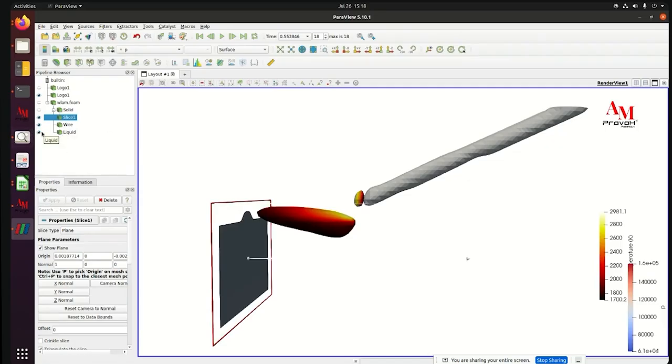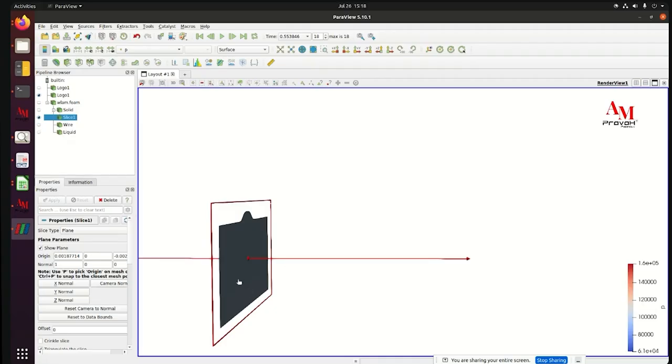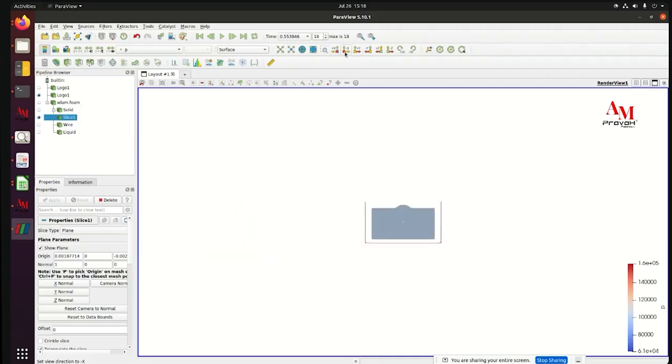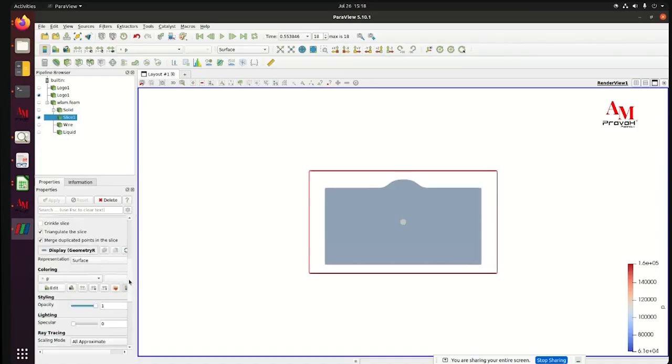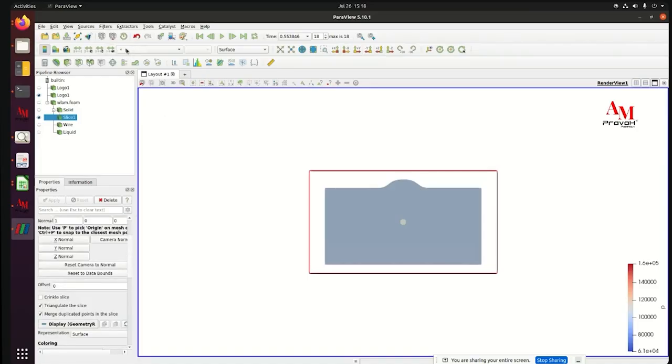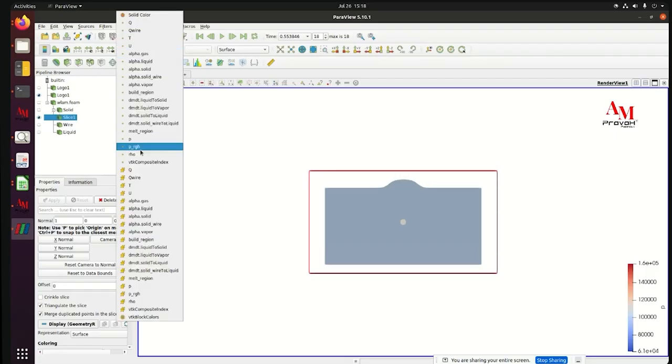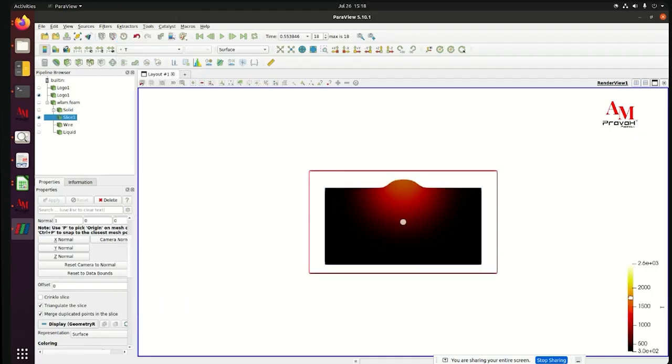The other wire and the liquid parts, I will hide all those so that I can focus on this cross section. And here you can see it in different orientations. Now here we can specify the parameter which we want to show. It is selected pressure.